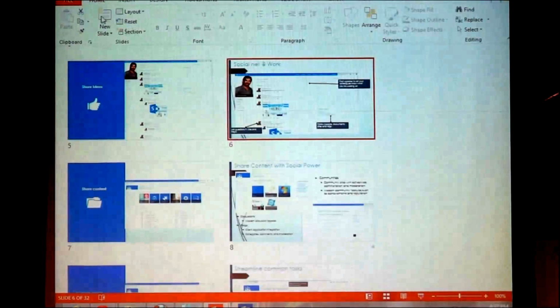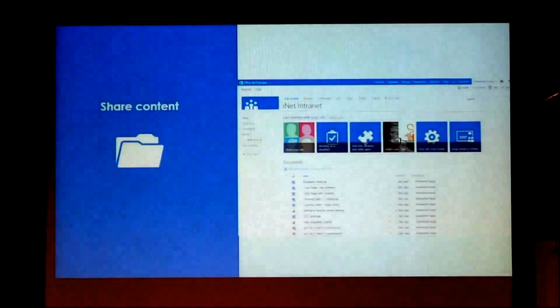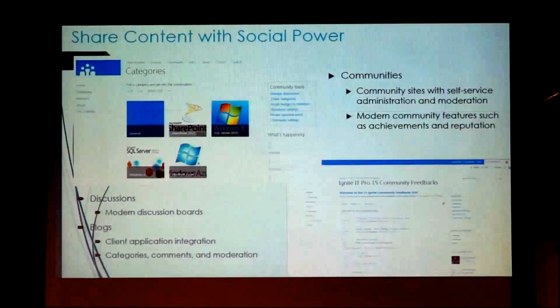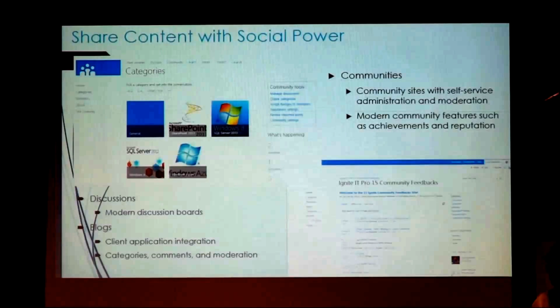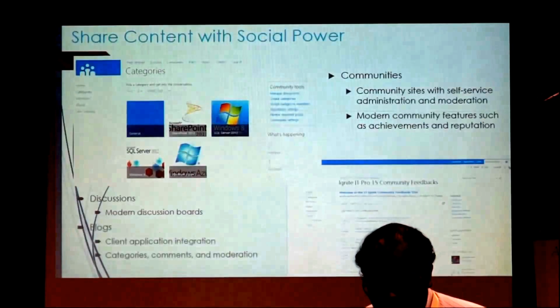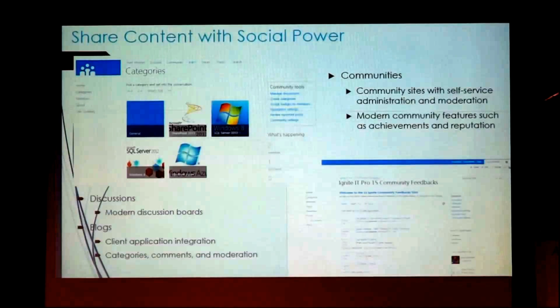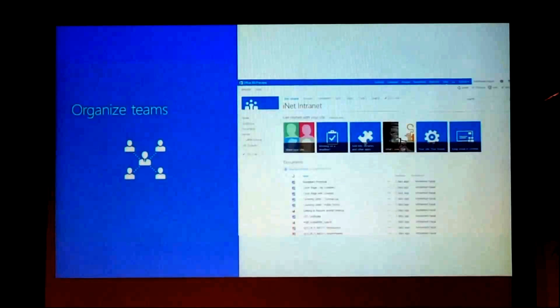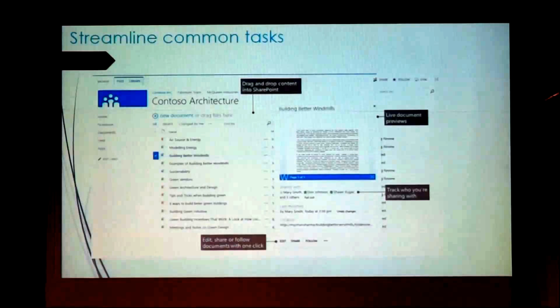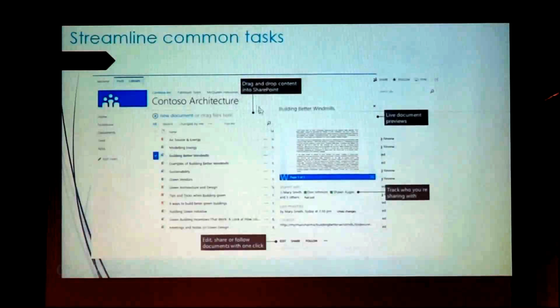So let me go to my slide and see what we covered. I showed the shared content. I talked about categories and discussions, sharing ideas and sharing content. I talked about communities, discussions, and blogs, which have been a new improvement. Then we talked about organizing items and how we search within SharePoint.